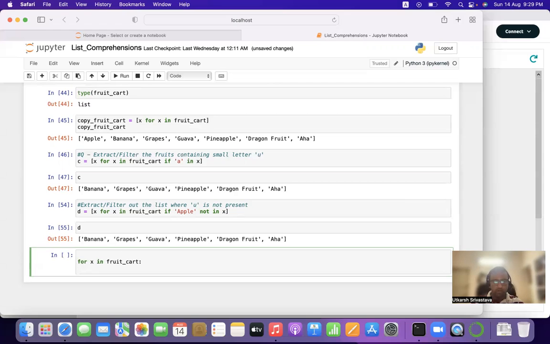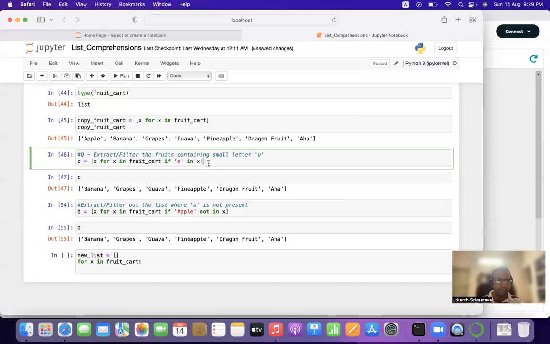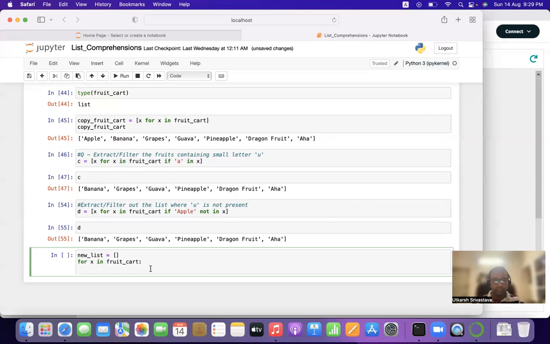Let me declare an empty list outside the for loop, and come back to this for x in fruit_cart. I am doing this operation inside a for loop. Now let's check the condition if 'a' in x. I've created a list, new_list, and for 'a' in x, I'll do new_list.append.